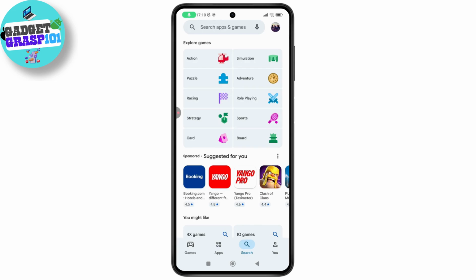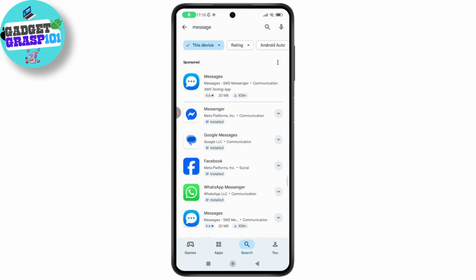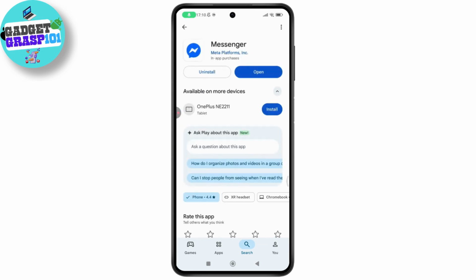Open up your Play Store, go with search, and from there you need to search for Messenger. After searching for your Messenger, you need to tap on it, and if you have any updates, you need to just simply go and update it. After updating, your problem might be fixed.